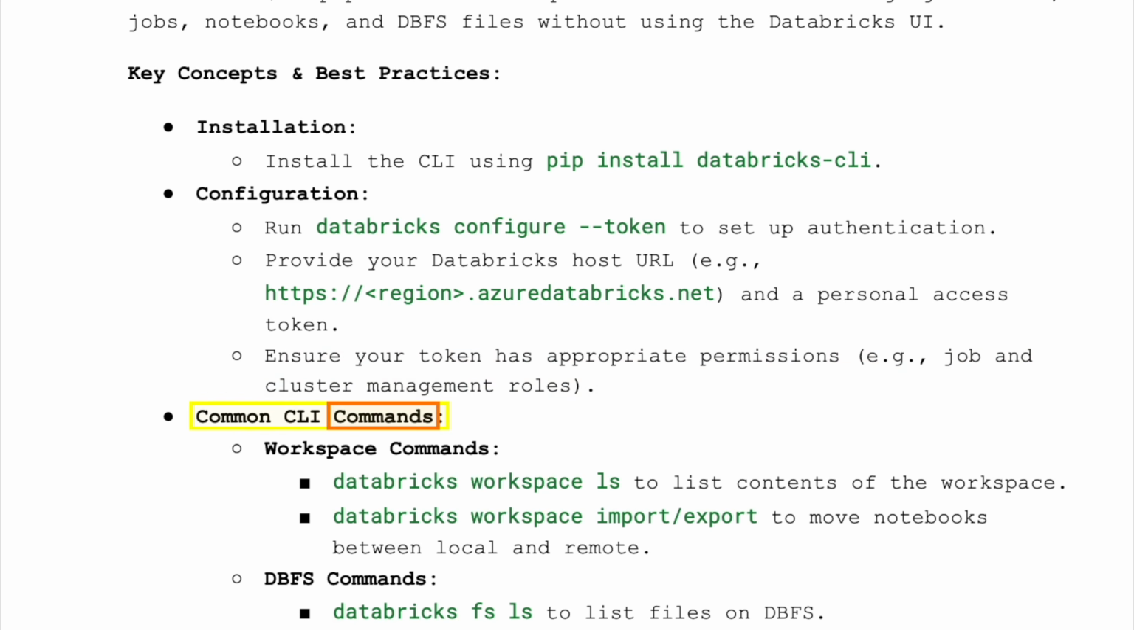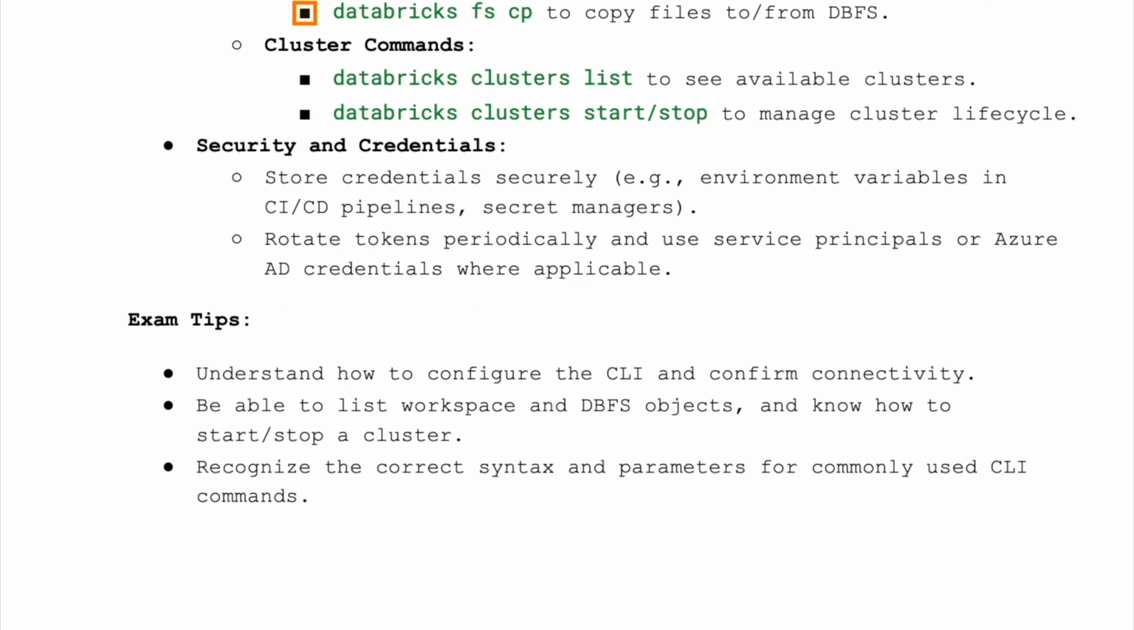Common CLI commands. Workspace commands. databricks workspace ls to list contents of the workspace. databricks workspace import and export to move notebooks between local and remote. DBFS commands. databricks fs ls to list files on DBFS. databricks fs cp to copy files to and from DBFS. Cluster commands. databricks clusters list to see available clusters. databricks clusters start and stop to manage cluster lifecycle.